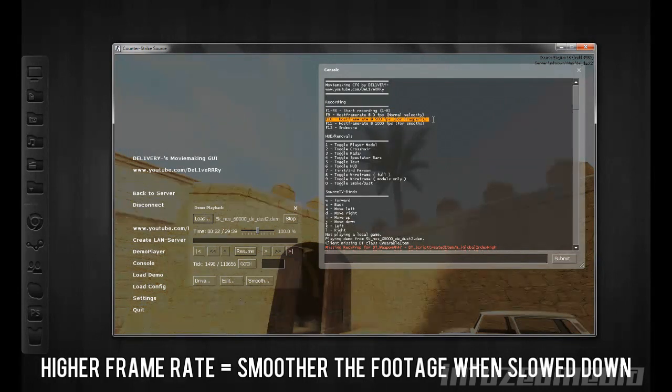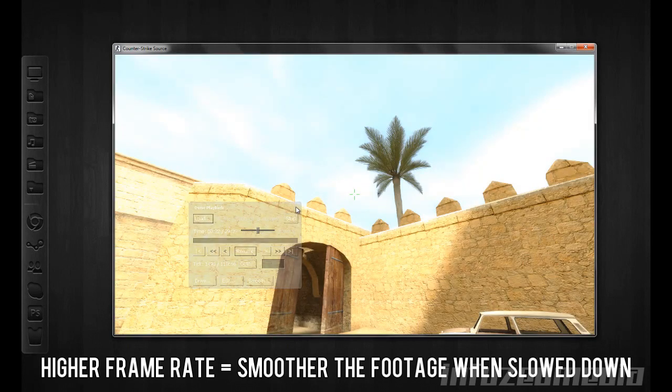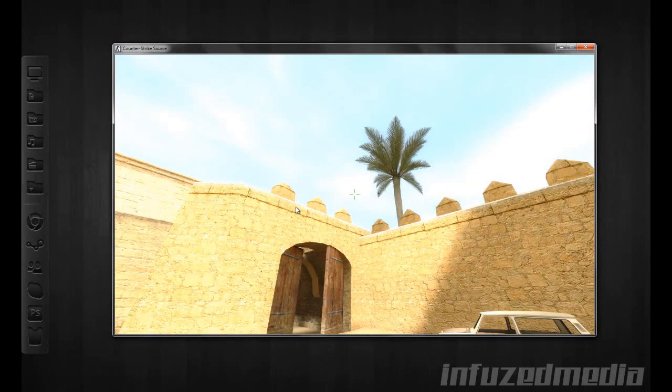So that is for frag parts. And 1000 frames per second is the best for smooths, which is when you see the enemies dying. So let's just say we want to record at 500 frames per second. We will press F10 on our keyboard.